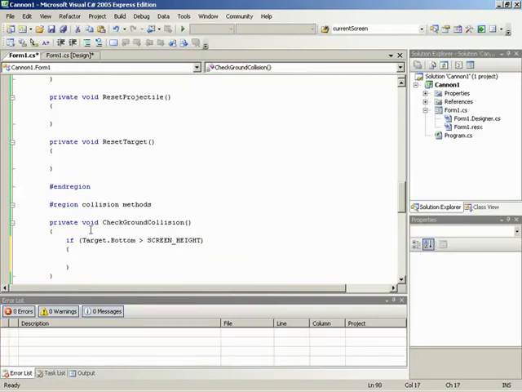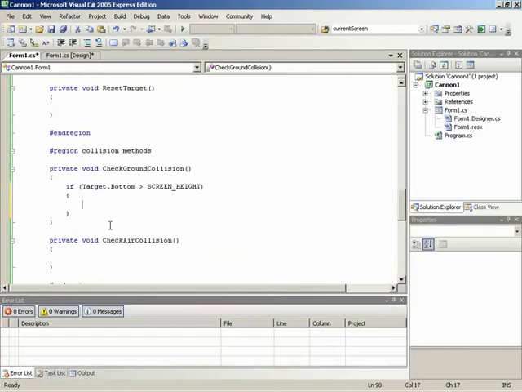And what do we want to have happen in a ground collision? Well, for now, we want to just reset the target, because that goes along with our gameplay rules, and that is that as soon as the target hits the ground, it respawns at the top. So we need to call upon reset target.